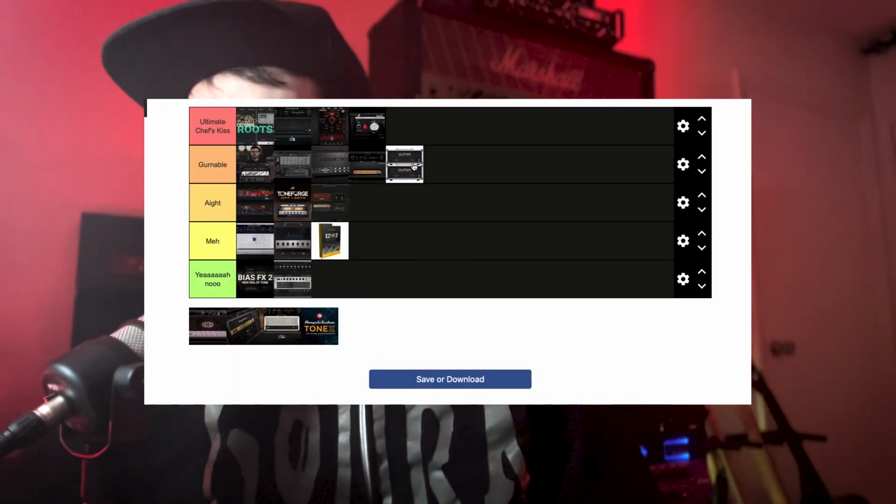I mean, once it gets the update to the Vorna engine, I'm sure it will get upgraded to Chef's Kiss, but for now it's gurnable. Amplitube from IK Multimedia. I have a love-hate relationship with this.